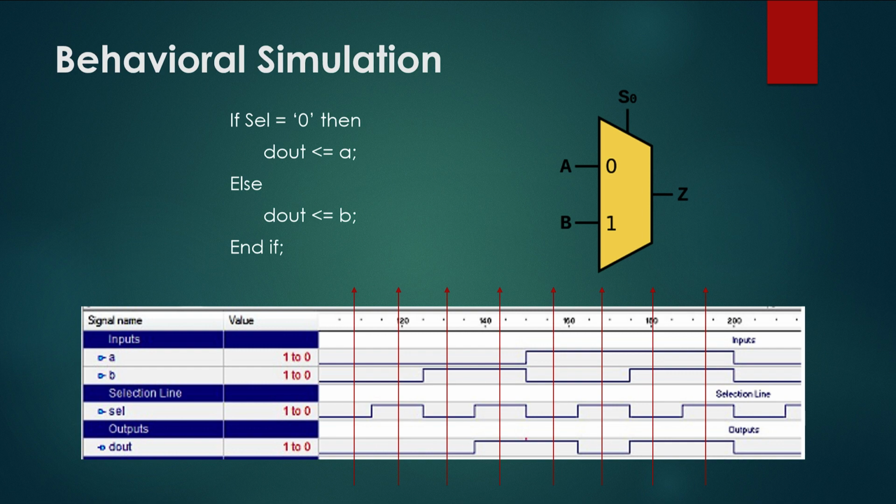Okay, so let's talk about the behavioral simulation. The idea of the behavioral simulation is that we are simulating the functionality based on the description we have specified in our VHDL code, but not the logical design that is eventually created by the synthesis tool. The results of the simulation can be analyzed using waveforms like here. Look at the waveform and you can check at each red mark timestamp when input select is 0, output is the same as input A, and when select input is 1, output is the same as input B.